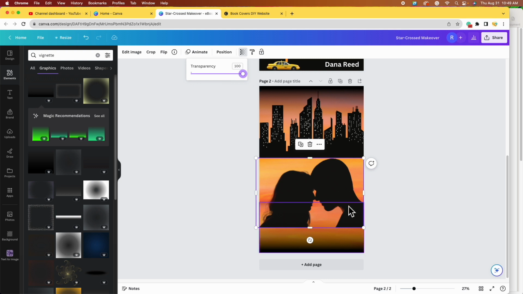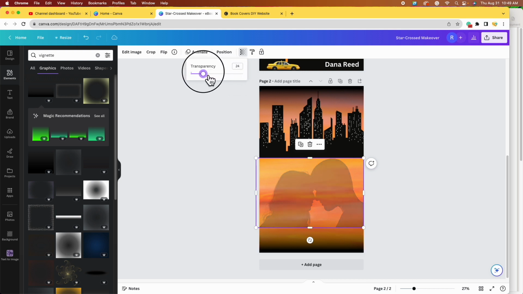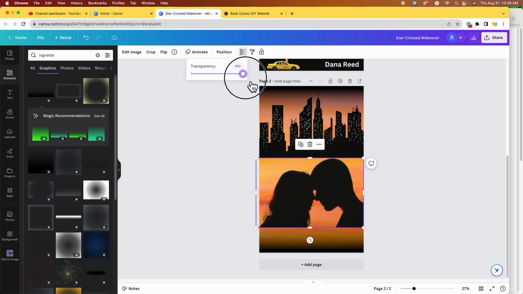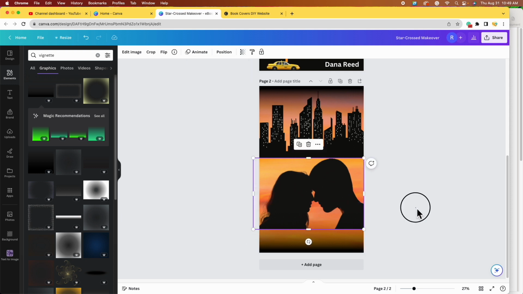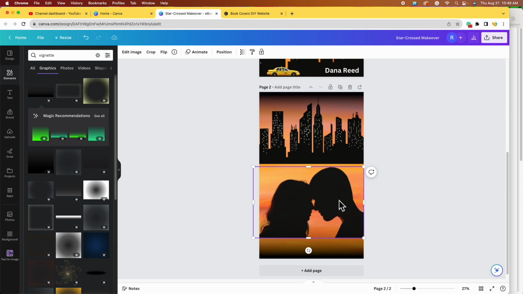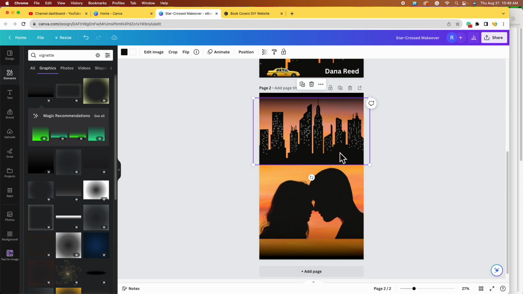This is how the original photo was. And as you slide it to the left, you can see they get more and more see-through. I want to leave them at 100, at their full opacity. Okay, so now the couple is going to be prominently featured, and the city needs to take the backdrop.